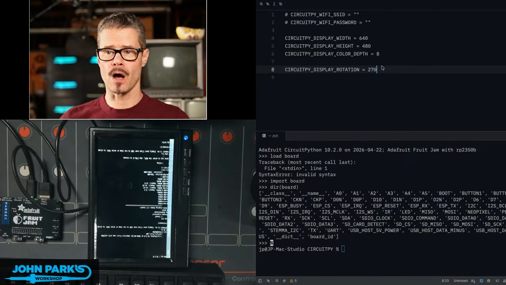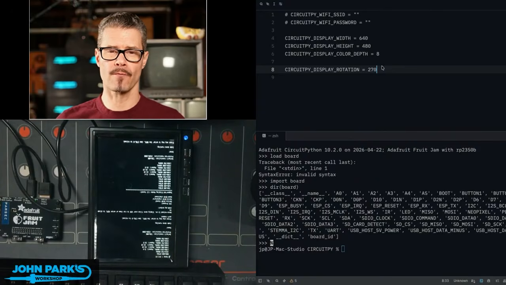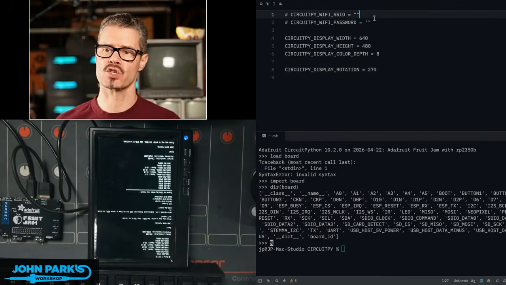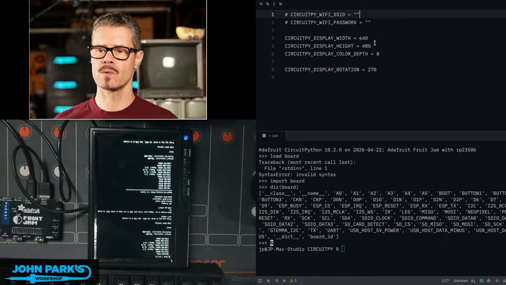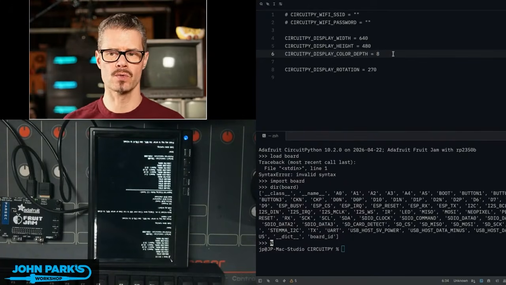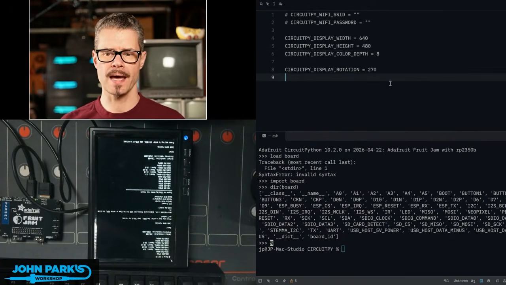In your settings.toml file, you will often have that set up already for any Wi-Fi stuff you're doing. You can see I've blanked mine out, but CIRCUITPY_WIFI_SSID and password are here. I'm setting the display width and height and color depth here. You don't have to do that, these are optional, but the rotation here is the key thing if you want to use your monitor in funny ways like that.